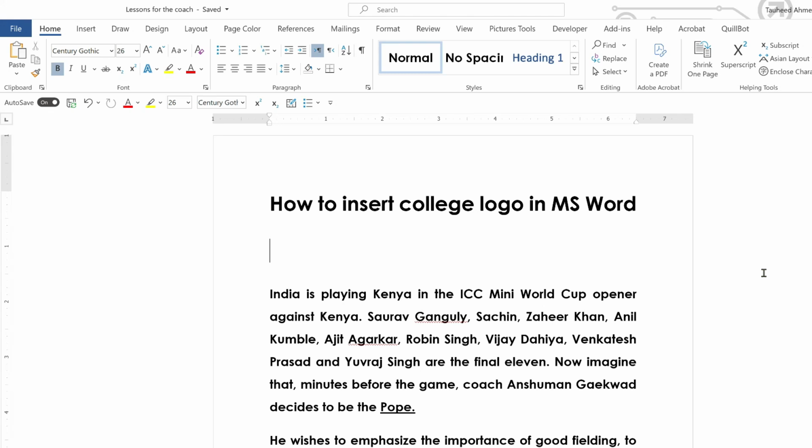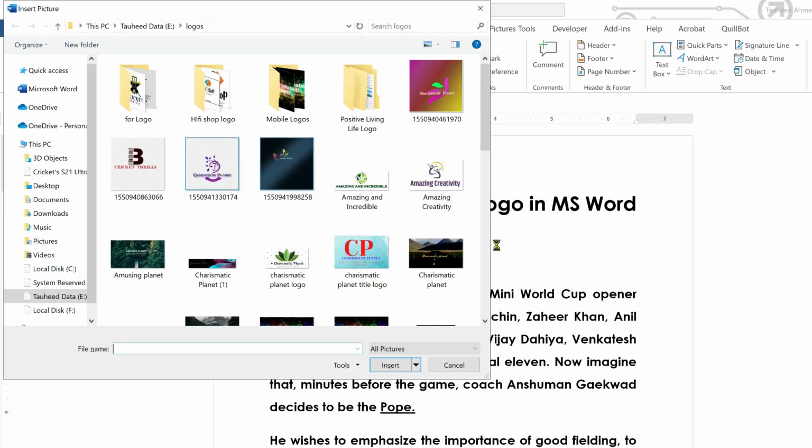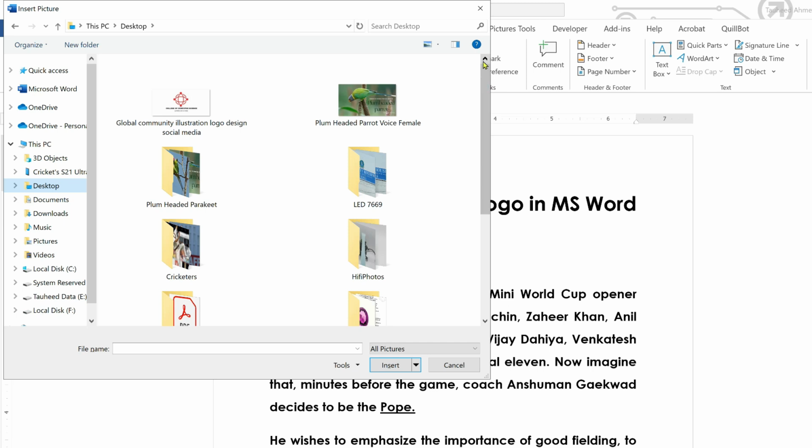In this video, I will guide you how to insert a college logo in MS Word. So first, you need to click on Insert on the top menu bar and then click on Pictures. Then click on This Device and find the logo where you placed it on your desktop.